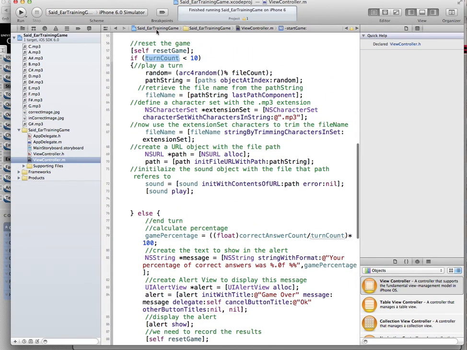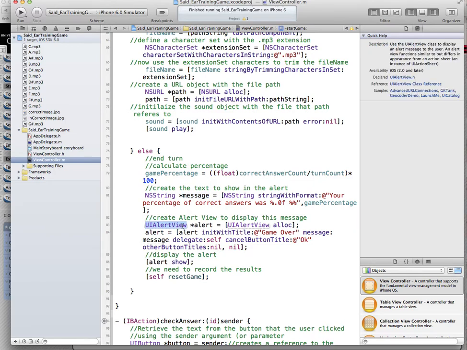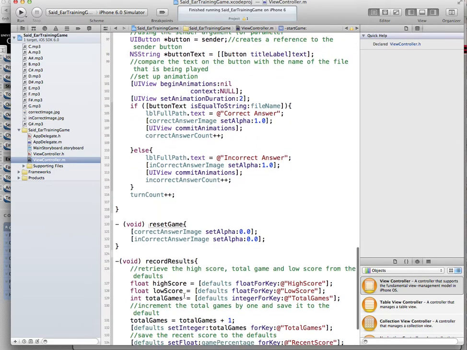this will make this if statement false. So the user will come here. We calculate some statistics about the game, for instance, what is the percentage of correct answers, construct an output message, create an alert view, show that alert, and then call reset game to reset the game again.